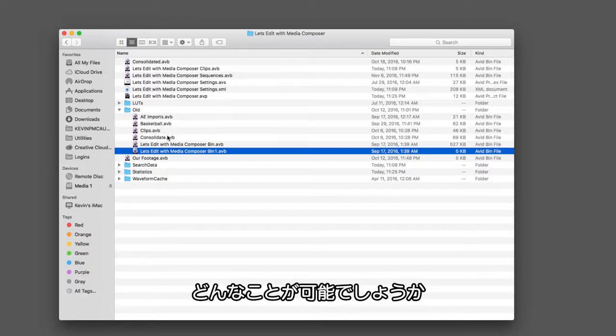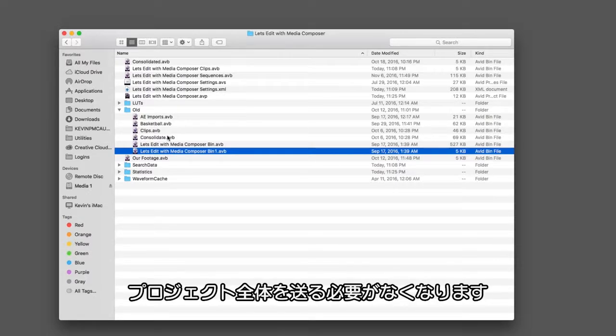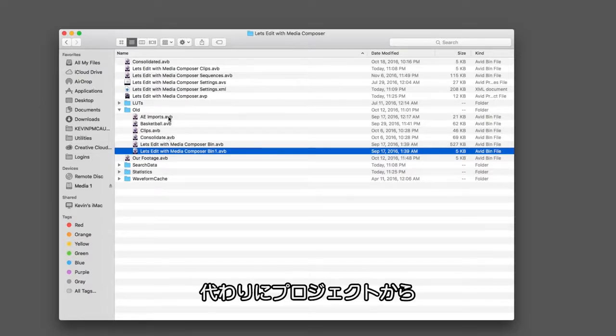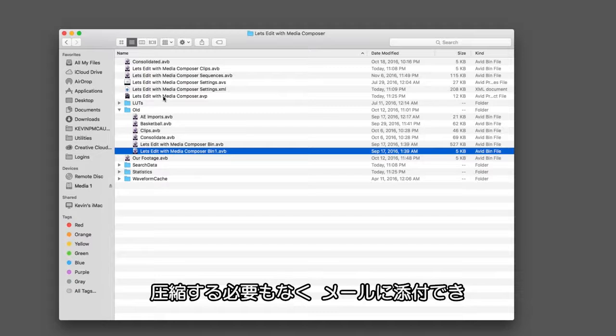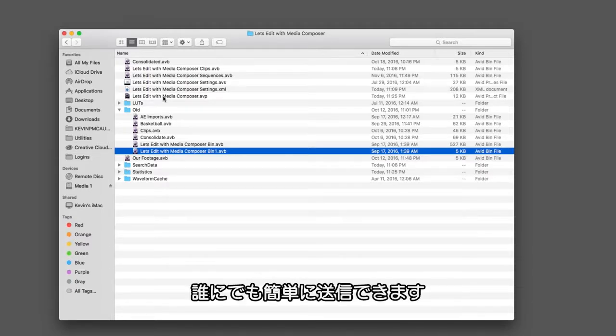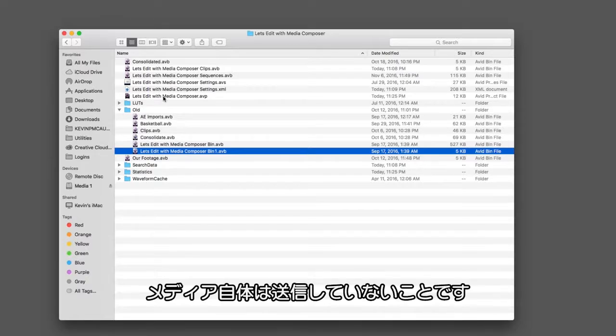This is a huge difference in workflow between Premiere and Media Composer. What does this now give me the ability to do? Well, what I could now do is, instead of having to take, let's say, an entire project and send it to somebody because I want to give them a bin or a few bins or something like that, what I can now do is go in and cherry pick just the bins that I want from inside of the project. I can then take those. I don't even necessarily need to zip them. I could just attach those to an email and send them off to whoever I need them to go to. Now, what's important to also keep in mind is that this is just sending the information with the project. It's not sending the actual media itself.